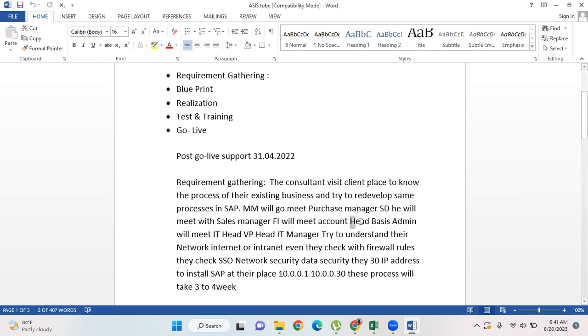Then comes the Basis. Who will you meet? You will meet the IT head, VP head, or the infrastructure manager, IT manager of the company. For what? Before implementing, before installing something at their place, you should know their landscape very well.